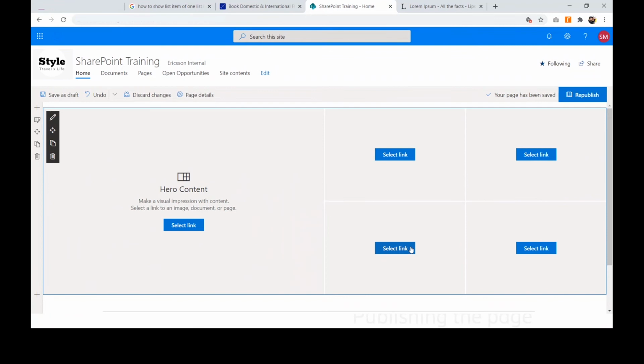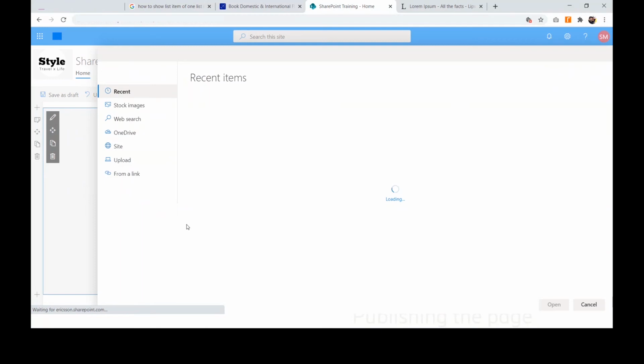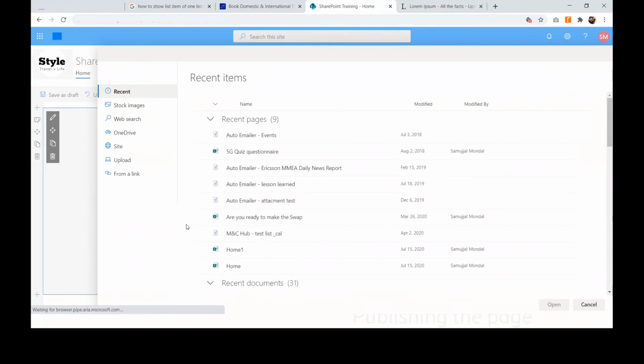So let me start with the hero web part. This is the hero web part I'm talking about. Whenever you have this hero web part, these 5 sections or 5 tiles come up directly here. So how to start? The first thing that you'll get is a select a link. When you click on select a link, it asks you for a page. This is a call to action, where when a person clicks on that particular section, that person is going to land.